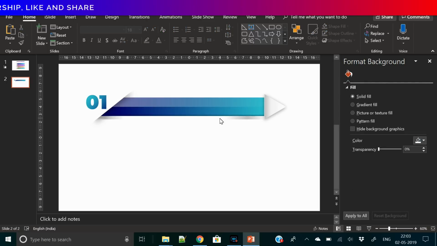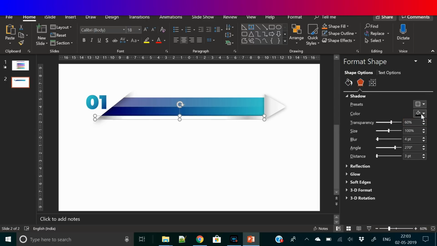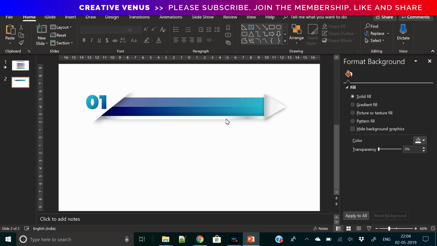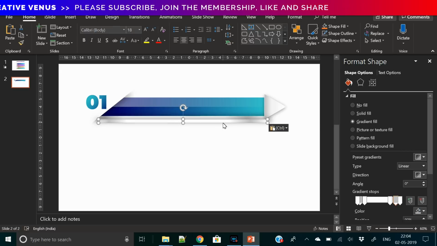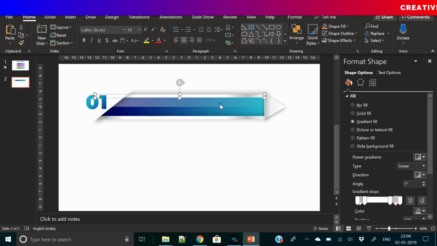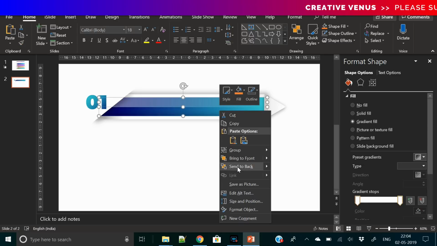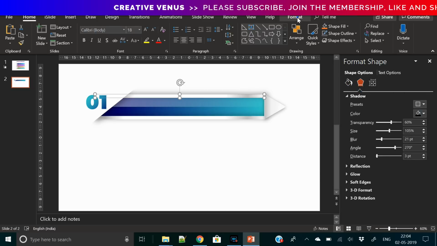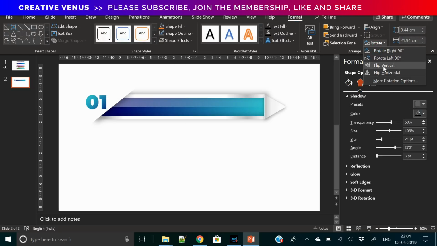Now I have duplicated it and placed it at the top. Slightly increase the blurriness of the shadow. So duplicate it, place it at the top, follow the same process, apply downward shadow, and you will see that this blue gradient colored rectangular bar is wrapped in this metallic case. So that's the beauty of it.